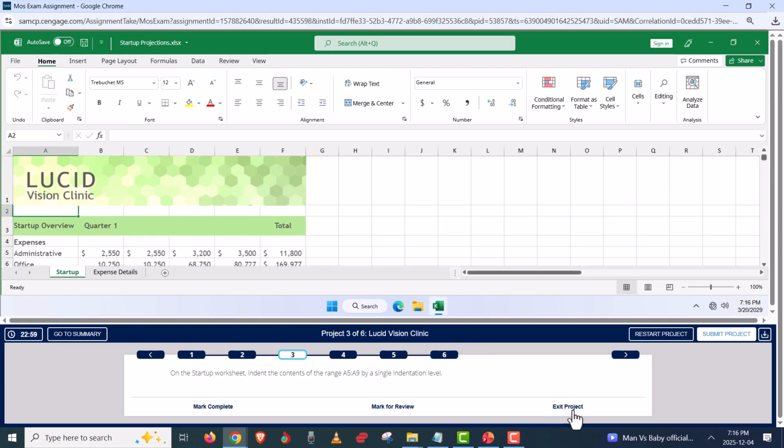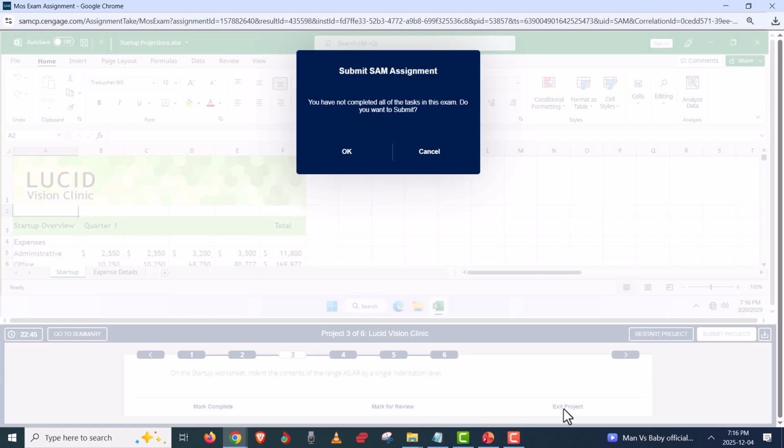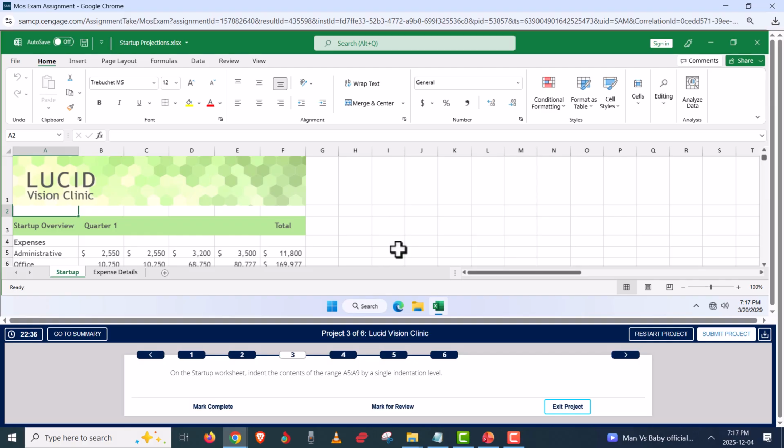You can also hit exit project. There's a variety of things you can do to get out, but you won't want to get out unless you know you've done everything you can. Exit project is the same as submit. I think if you exit project, you've not completed all the tasks in this exam. Yeah, that's exiting the whole thing. So that's also the same as hitting the red X in the right corner. So we're just going to leave it.